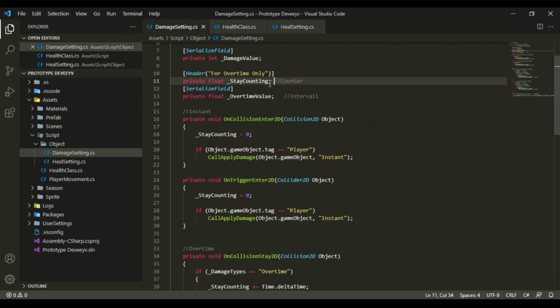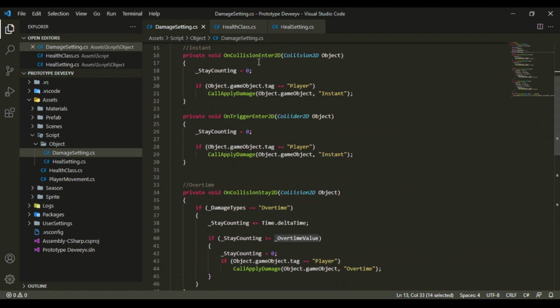So first is basically the counter for the overtime damage, and this overtime value is just the interval of the damage. So I can deal damage, for example, every 2 seconds. I need to set this to 2. Okay, and then I created the two functions, on enter, on collision and on trigger.